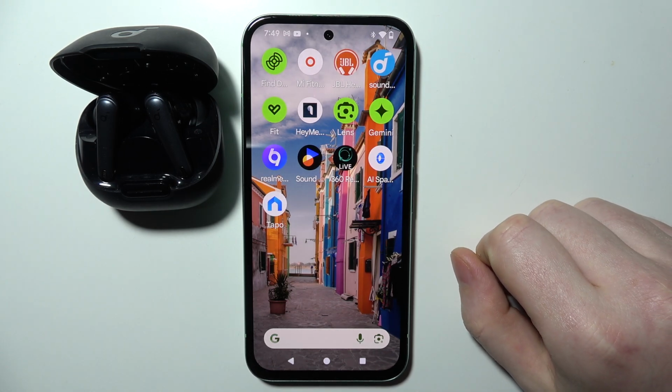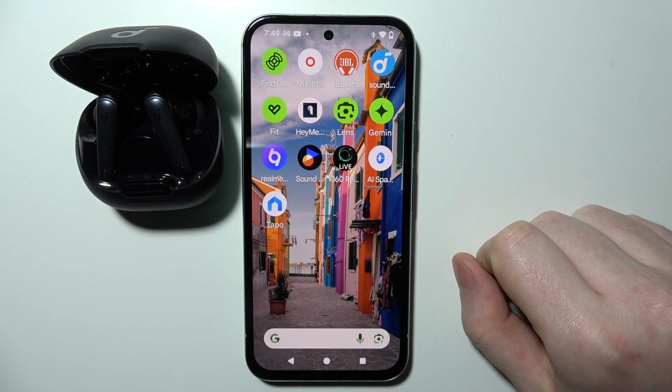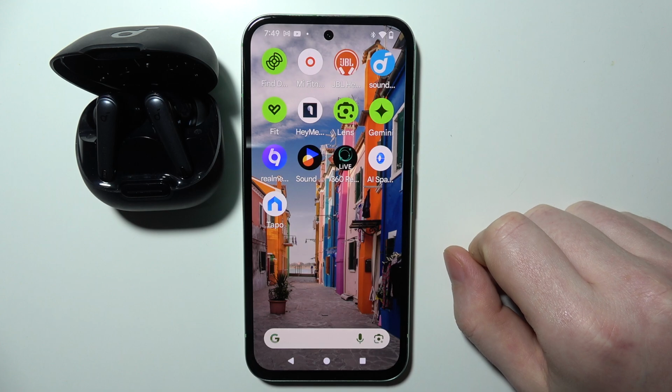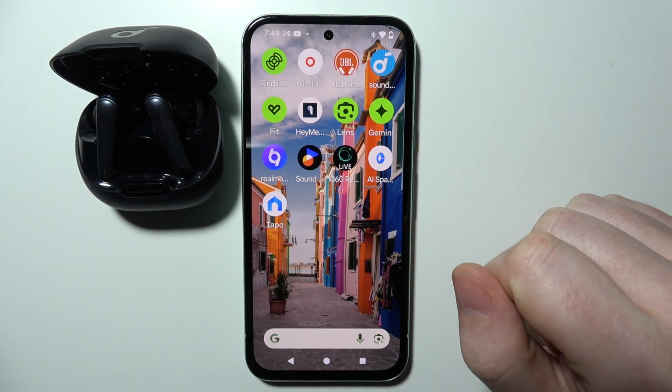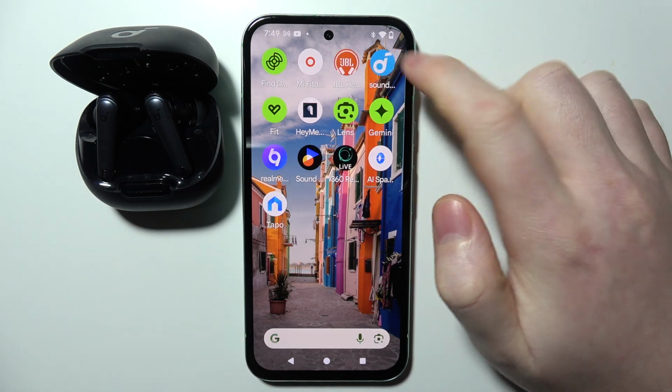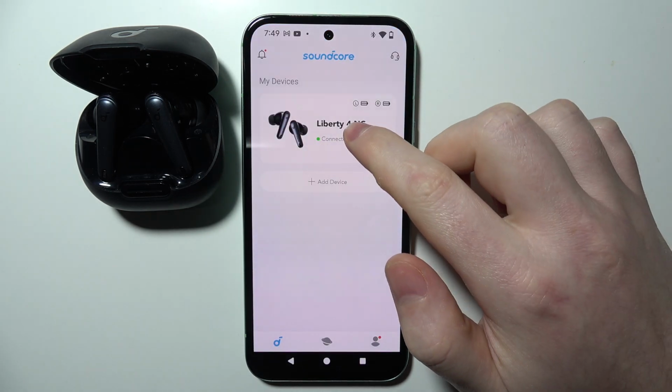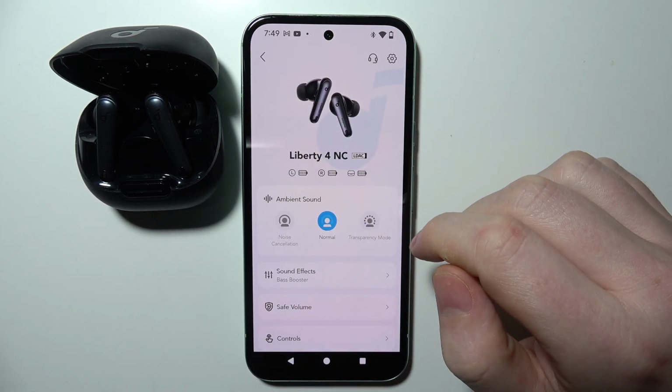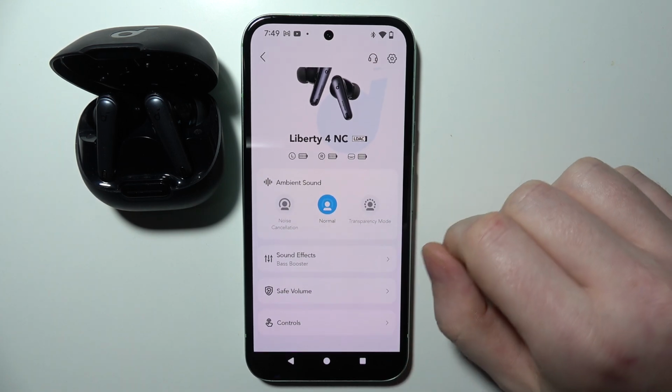Let me show you all of the best features that I found for Soundcore Liberty for NC. So all of the features will be included in the Soundcore app. If you don't have it, I recommend to download this app and then connect your earbuds with it, after which we'll be able to adjust all of that settings.